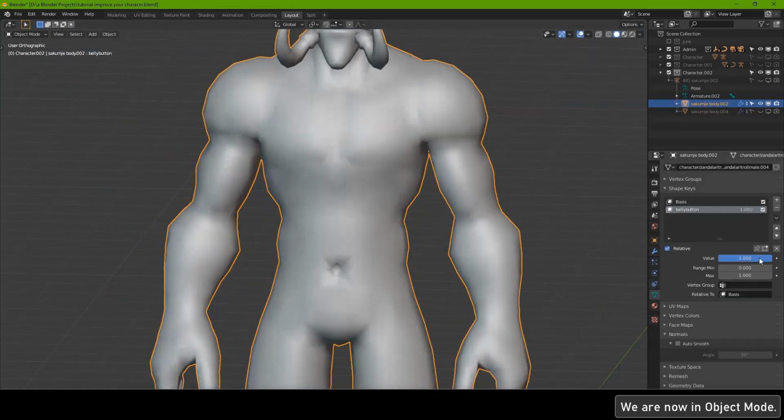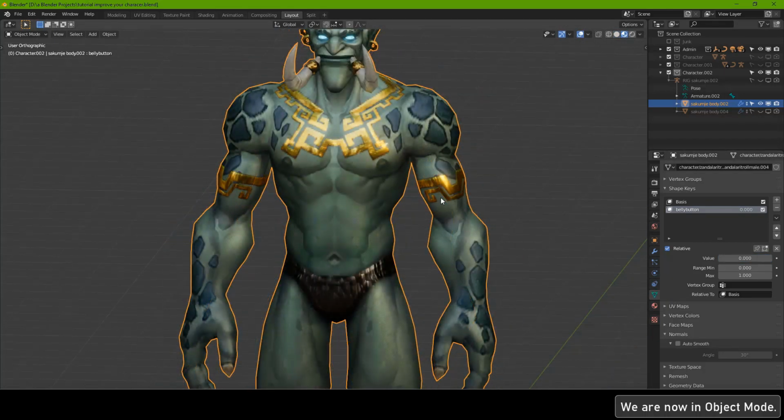The best thing about it is we didn't destroy the mesh. We can tweak the belly button on or off at will, so if we have a bit of gear which does not display this magnificent example of troll anatomy, we can just turn the belly button off.